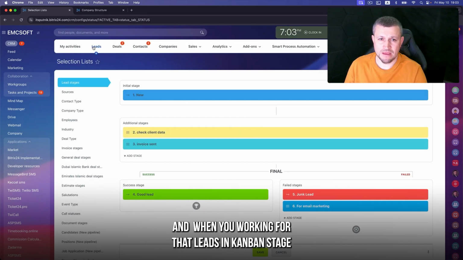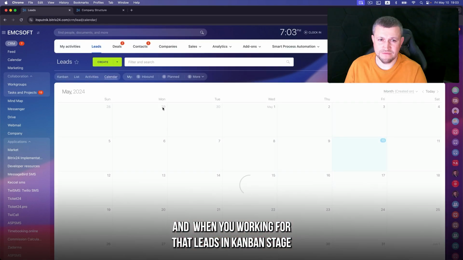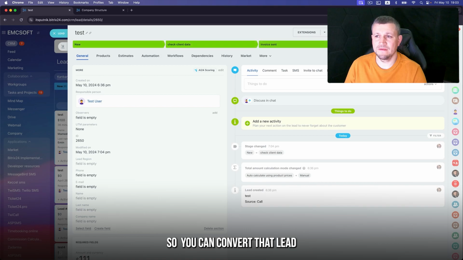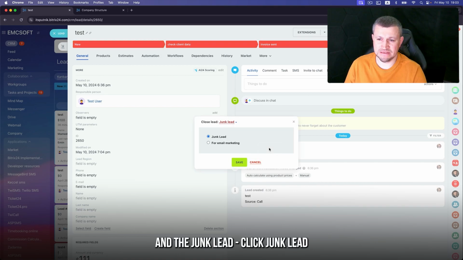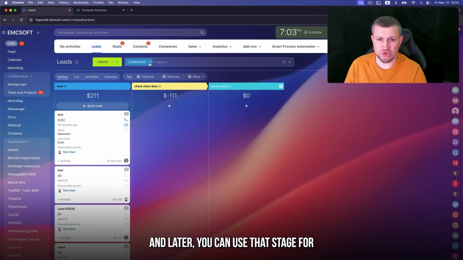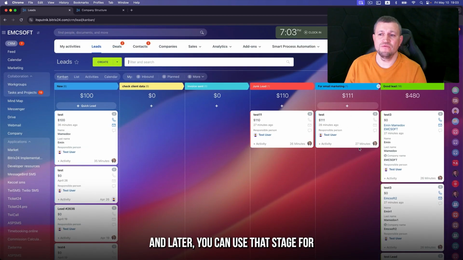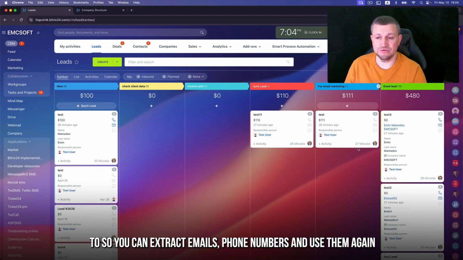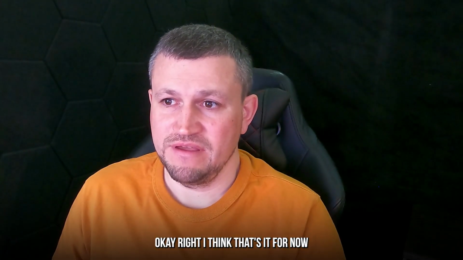Okay, and then when you're working with those leads in Kanban stage, you can convert that lead, complete lead, and the junk lead, and for email marketing. Okay, and save. And later you can use that stage for mail marketing, for SMS marketing, for Google remarketing, and for Facebook and Instagram remarketing. So you can extract emails, phone numbers, and use them again. Okay, right, I think that's it for now.